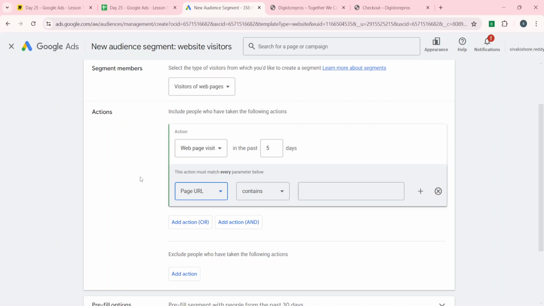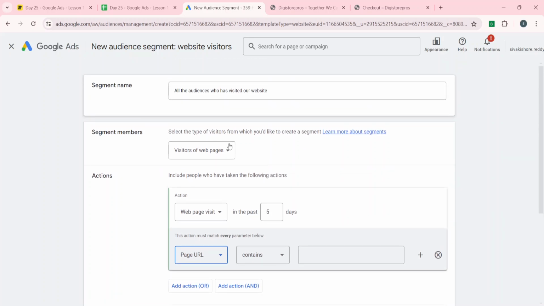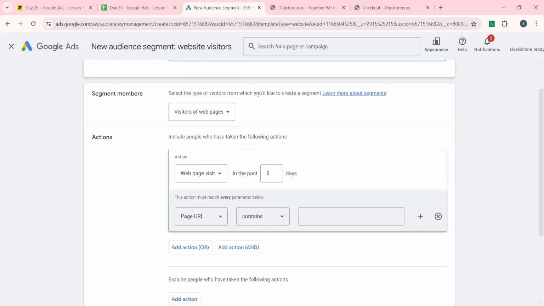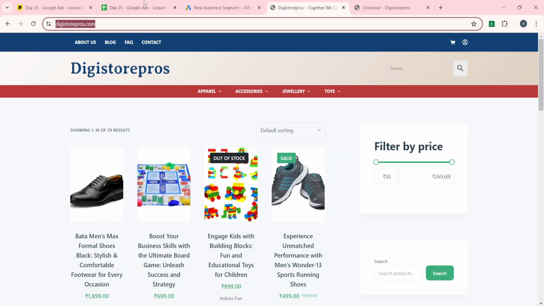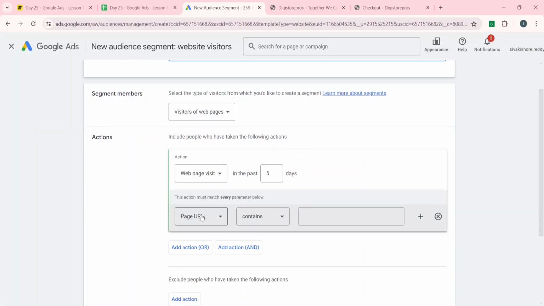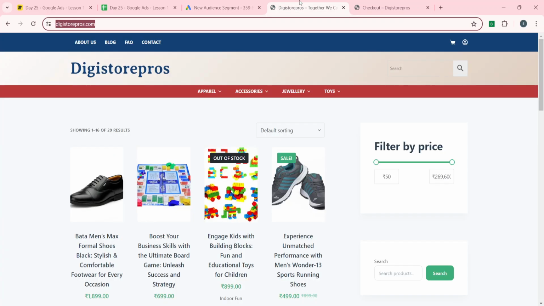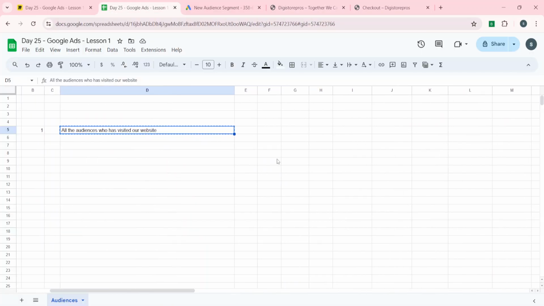Okay, so as I said, we will be going to create the audiences based on the website structure. So what is our goal here? To create audiences who have visited our website, right? So here I am going into the website and copying this URL, going here, and URL contains. I am pasting this here. So why? Because if you observe, this is the home page. I am pasting it here.